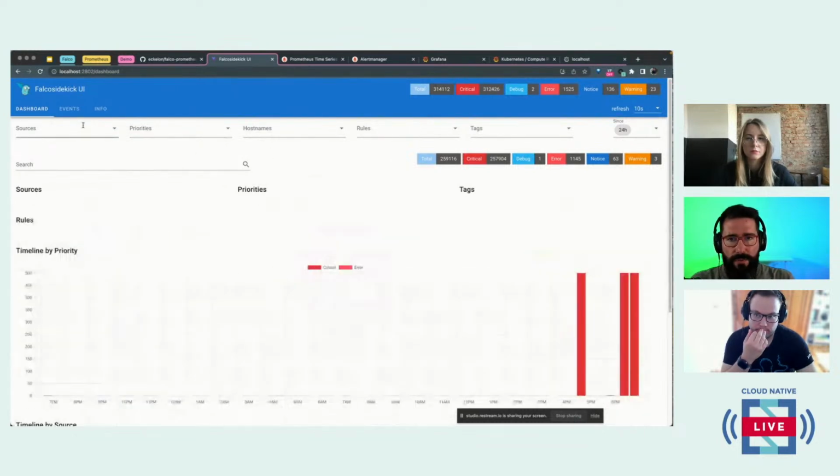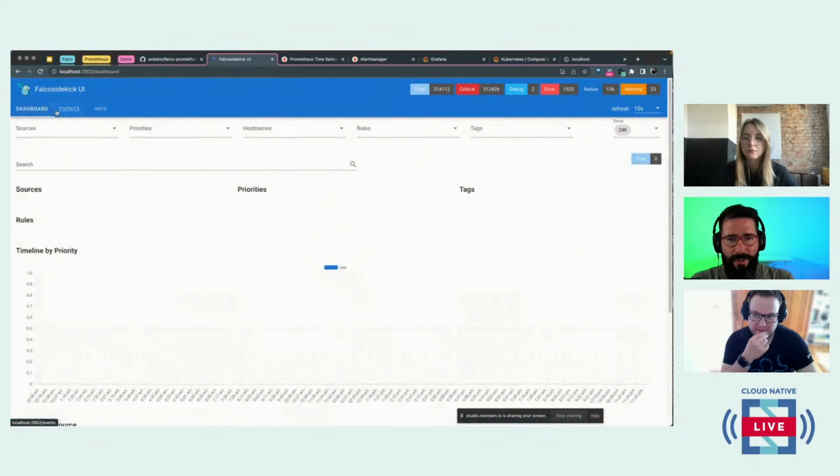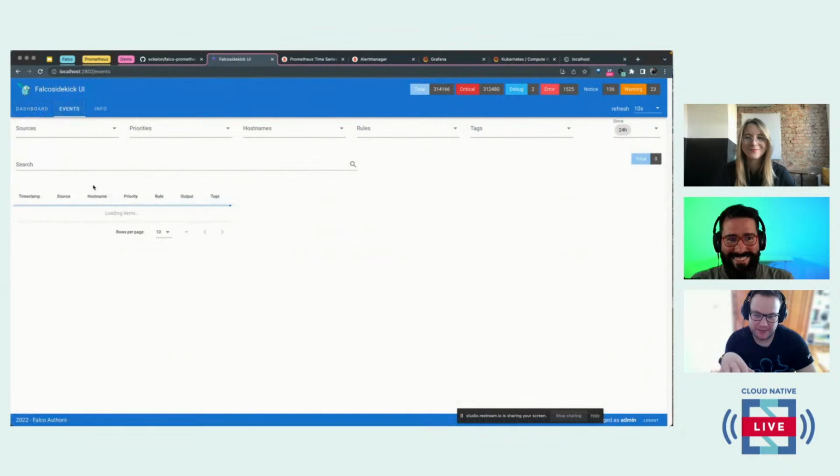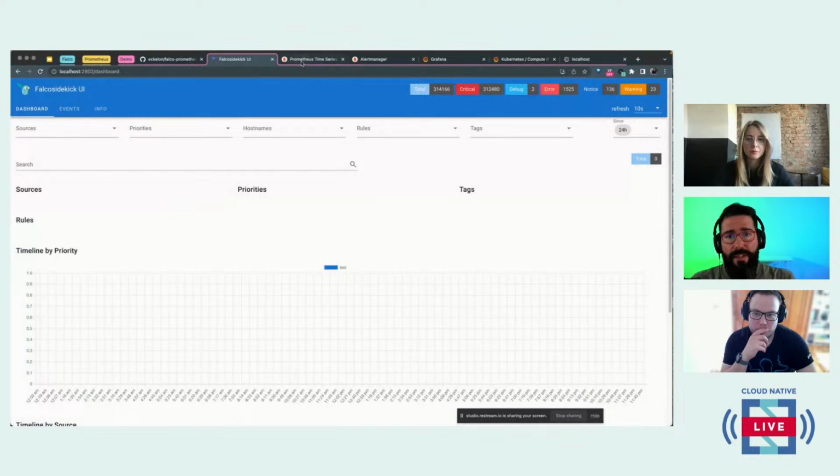But if you go to events, I think we shouldn't show much here, otherwise it's going to spoil the demo. Okay, but if you go to events, you'll get a list of events triggered by Falco, with all the information we saw. We can filter there as well. We don't see a graphic, just a list of those. Okay.